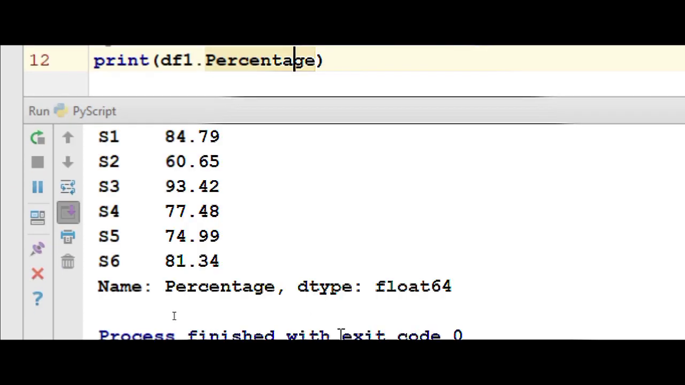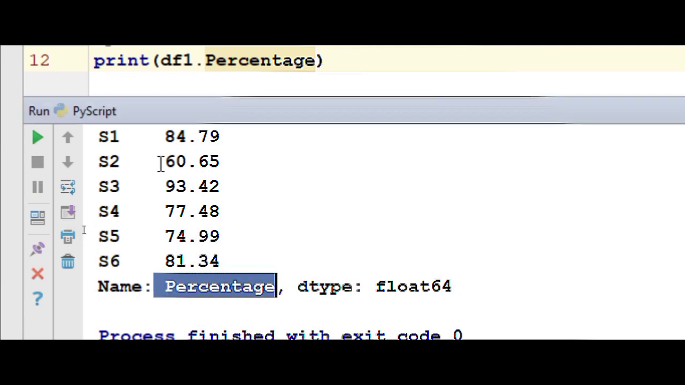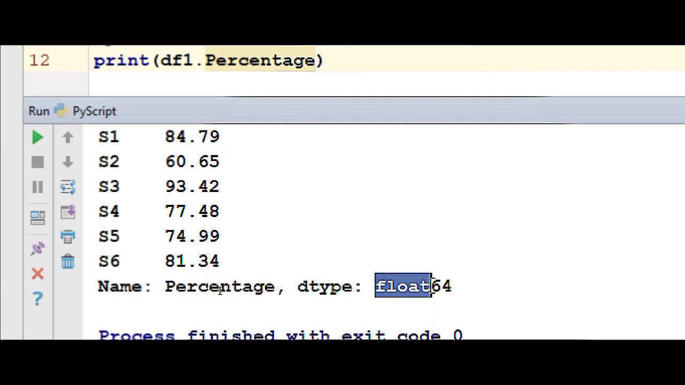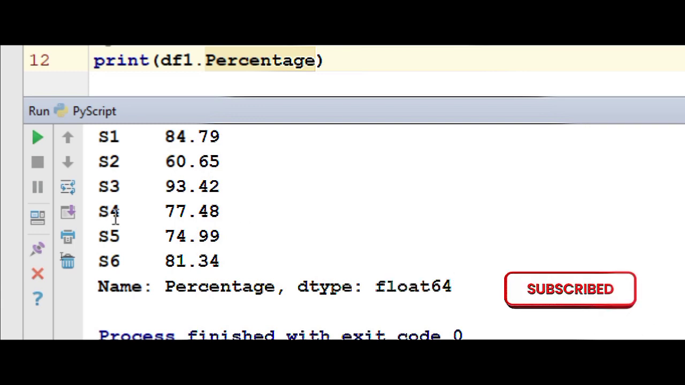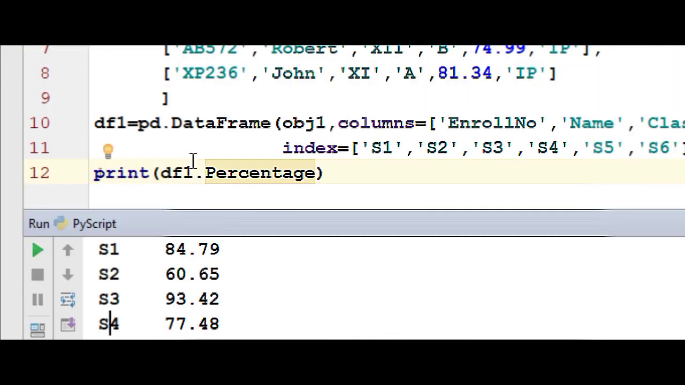Here the data type will be changed. Why? Because all the values inside that particular column known as percentage are having the data type float. Therefore, we have got the dtype float64 here. So in this way, we can access a particular column using the dot method. So the basic syntax, again I am repeating: name of the data frame dot column name. Please make a note here that this concept is applicable to access only a single column.